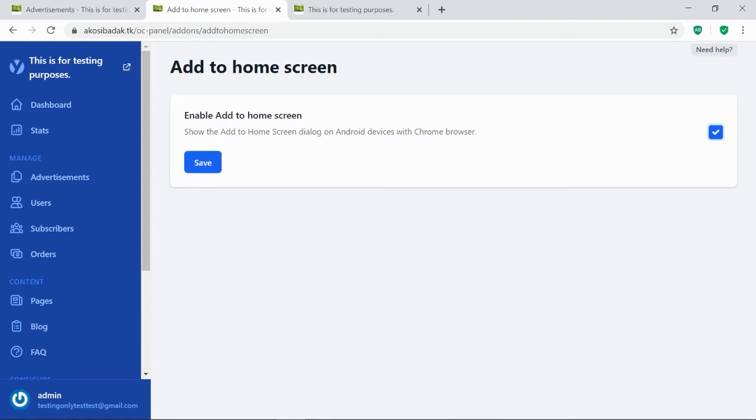Now, access your website from your phone. An info notification will prompt and ask you to add it to your home screen. Click the install notification. Once done, check and verify your home icons.